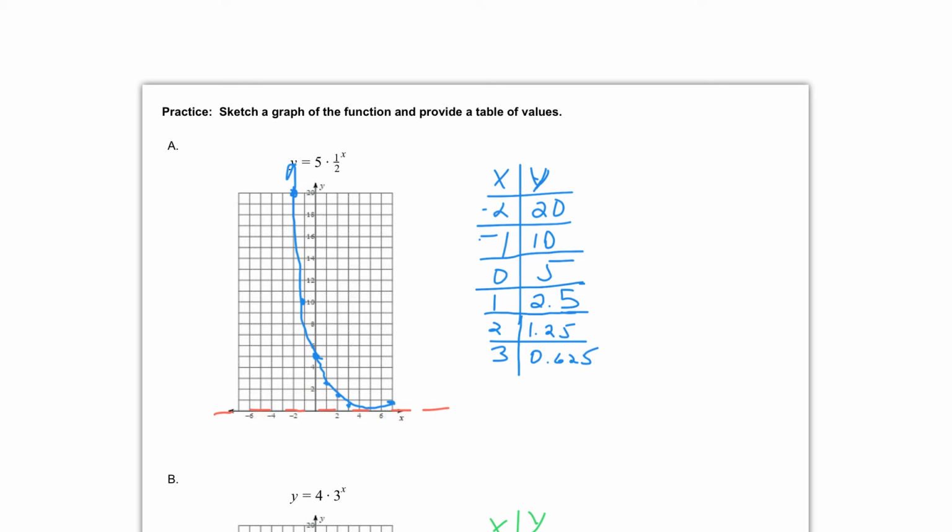Now you can go ahead and check your answers. In letter A here, I created a table with some values, so -2 and 20, -1 and 10, 0, 5, 1, 2.5, 2, 1.25, and 3, 0.625. And the more points you have, the better it's going to be in order to sketch your graph. So I plotted those points over here on my graph, and then I also plotted that asymptote to know that I'm not going to be crossing over that x-axis.